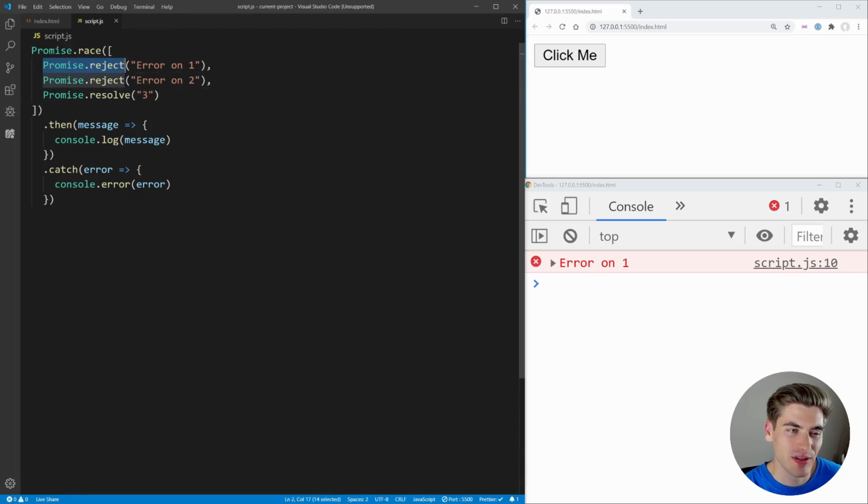But if, for example, this first line took 100 milliseconds to execute, this one took 50, this bottom one took 200 milliseconds, this second one would be the first one to finish, which would result in our output being error on 2 instead of error on 1. But these all take no time at all to finish. They're all immediate, which is why the order is based on the order of this array.